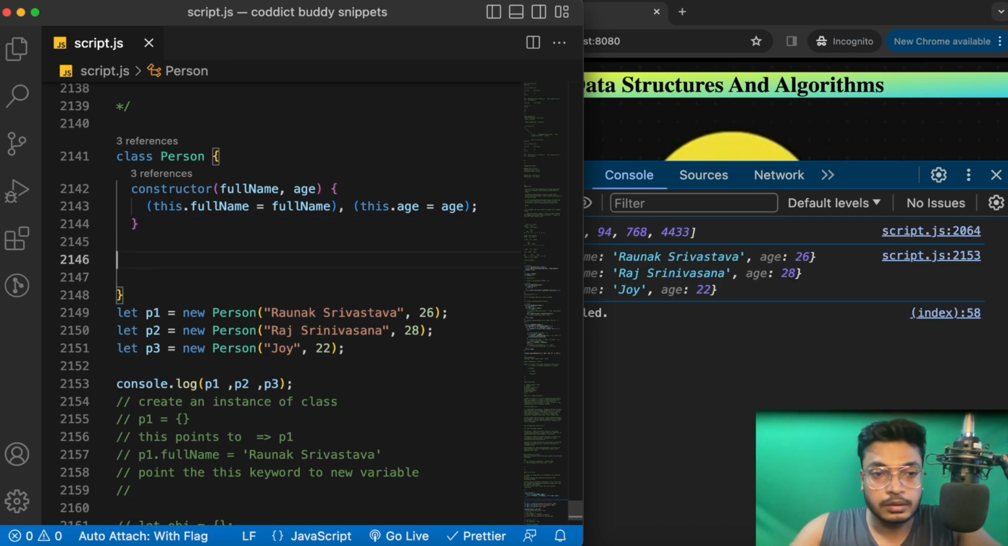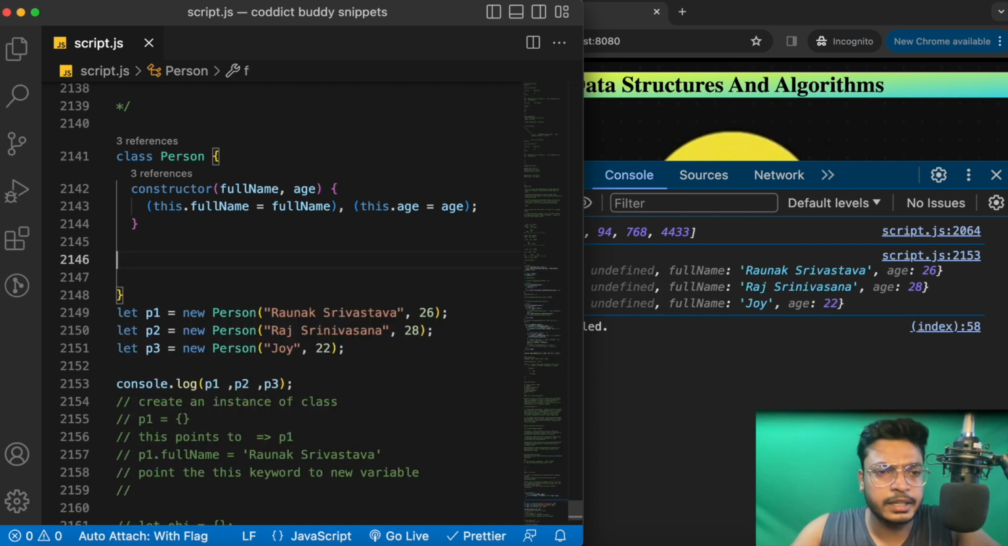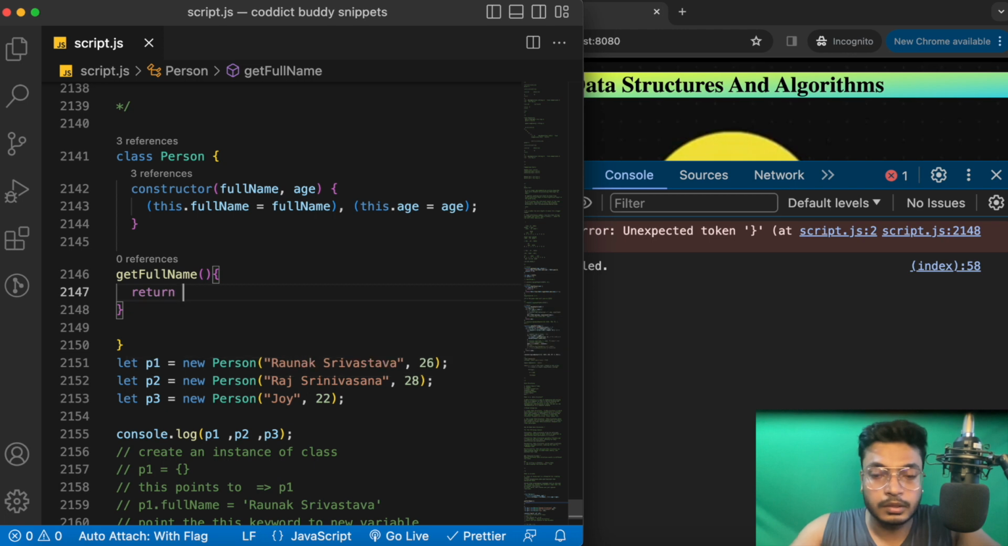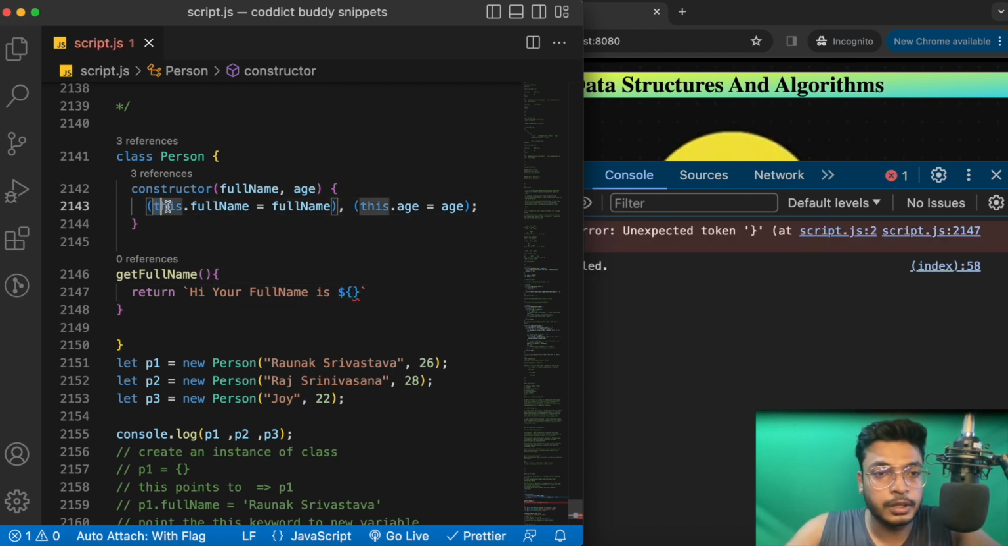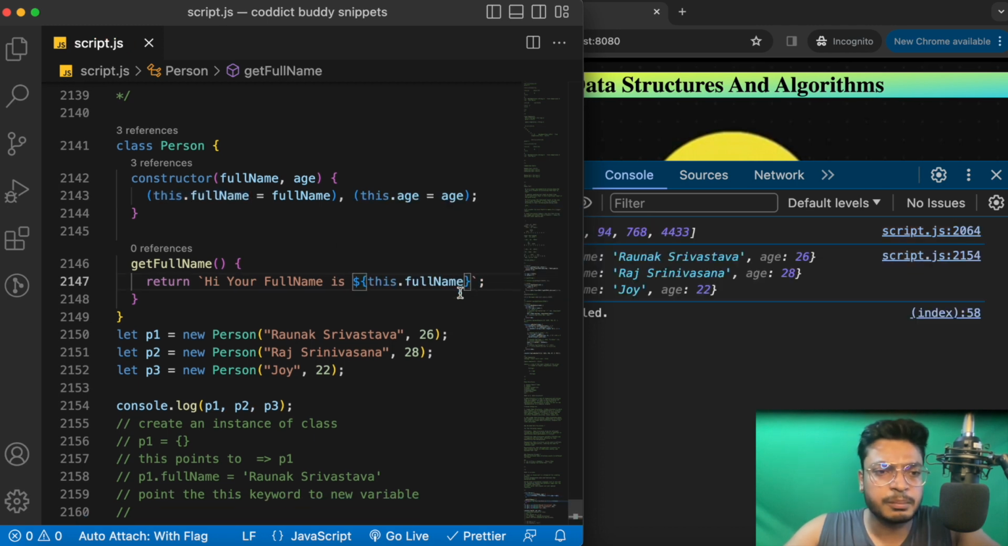Let's say, let's create a function, or in an object we don't need any function name. Let's create getFullName. Okay, so what will it return? Let's return something like: Hi, your name is, and let's add this.fullName, right? Okay, so it's as simple as that.